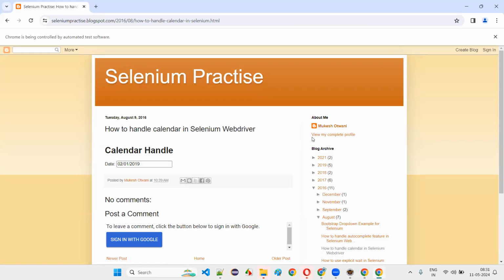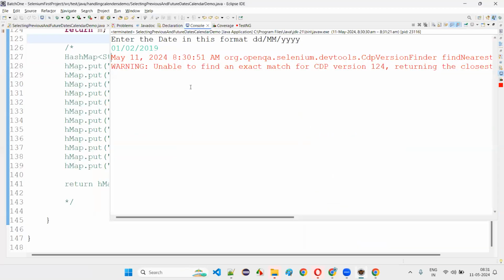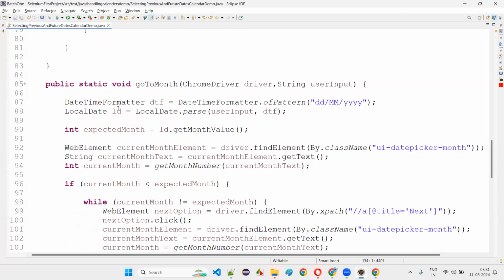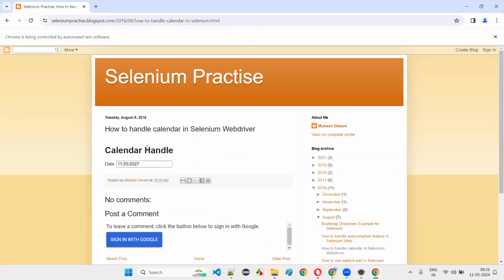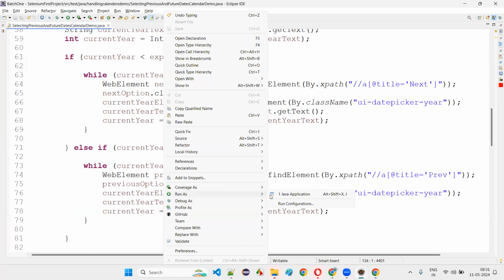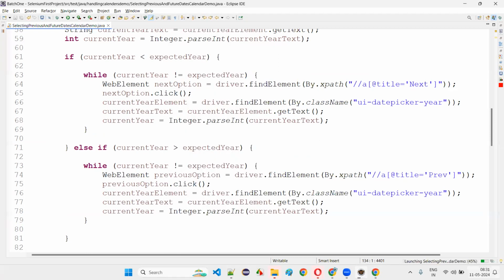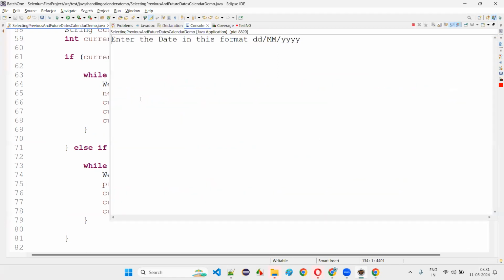February 2019 first. Okay, it got selected. The final thing is that I want to select the current date, in this same month, the 25th. Let's say I select 25/05/2024. It should not go forward or backward.